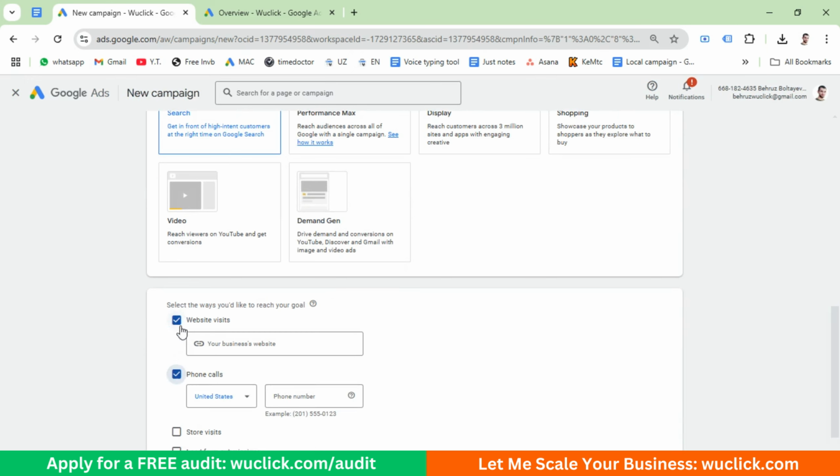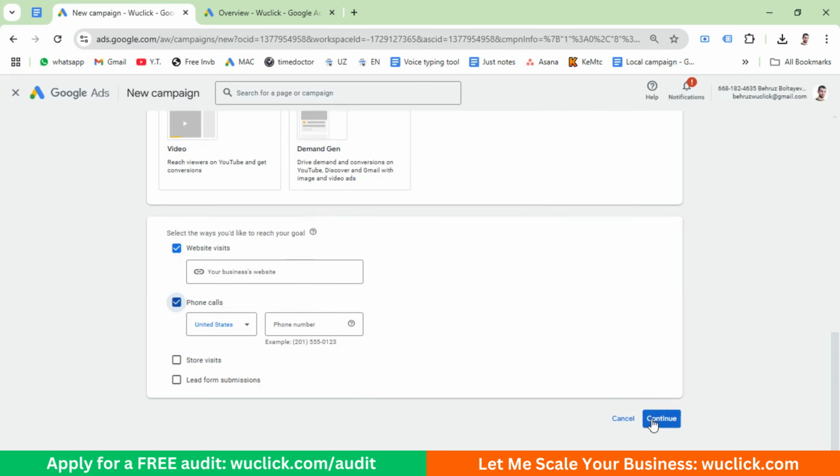Our goals would be website visits and phone calls. And if you don't see the phone calls option, it's fine. You can create phone call extensions later. And if you see only the website visits option, you can just choose that and scroll down, click on continue.